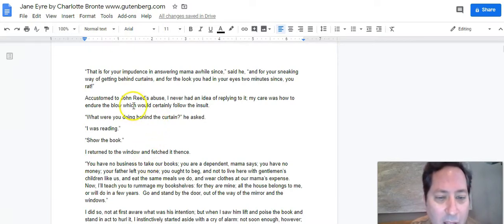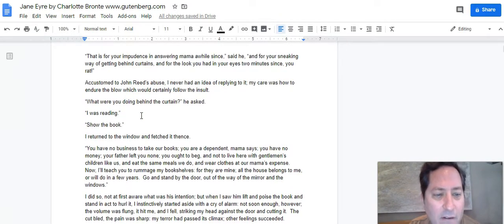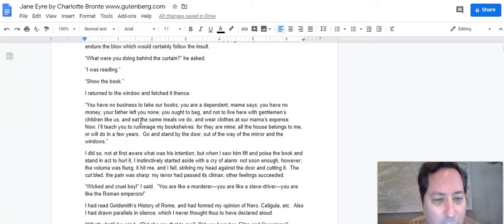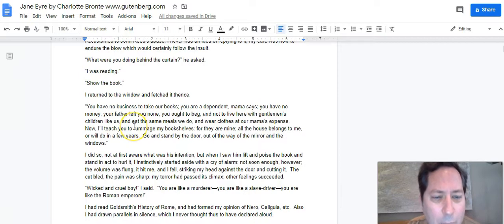Accustomed to John Reed's abuse, I never had an idea of replying to it. My care was how to endure the blow which would certainly follow the insult. "What were you doing behind the curtain?" he asked. "I was reading." "Show the book." I returned to the window and fetched it thence. "You have no business to take our books. You are a dependent, Mamma says. You have no money. Your father left you none. You ought to beg and not to live here with gentlemen's children like us, and eat the same meals we do, and wear clothes at our mamma's expense.